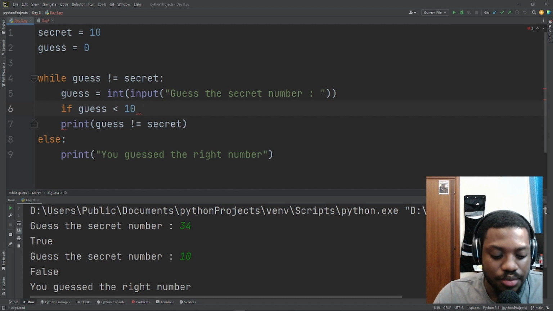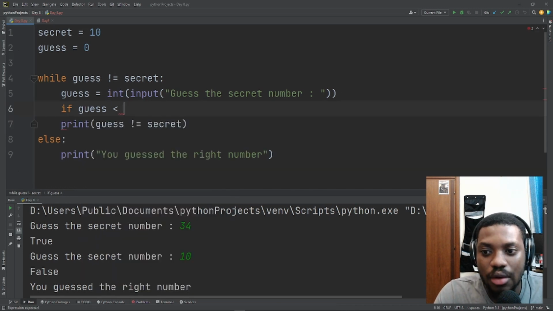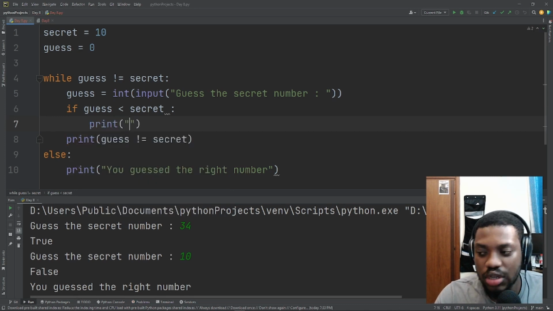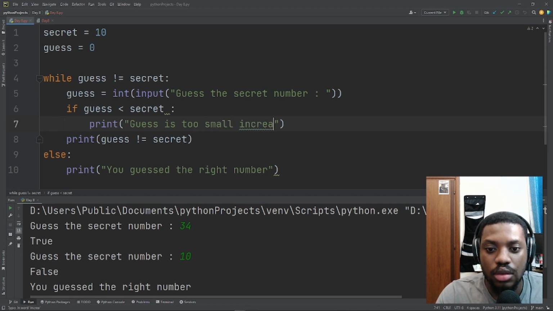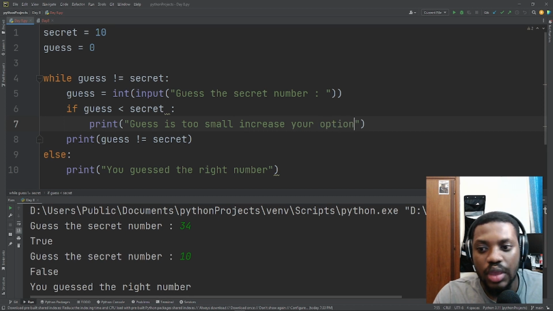10, right, then let's just tell the user that, okay, let's tell the user if the guess is less than the secret, right? We should just tell the user that the guess is too small. They should increase their guess. Guess is too small. Increase your option. Let me just put this option like this.